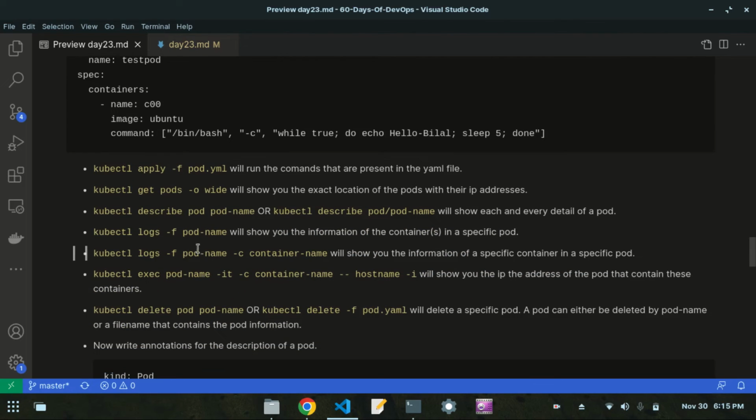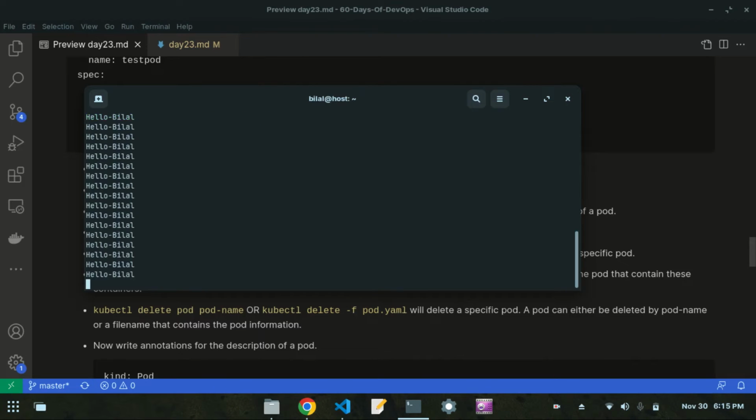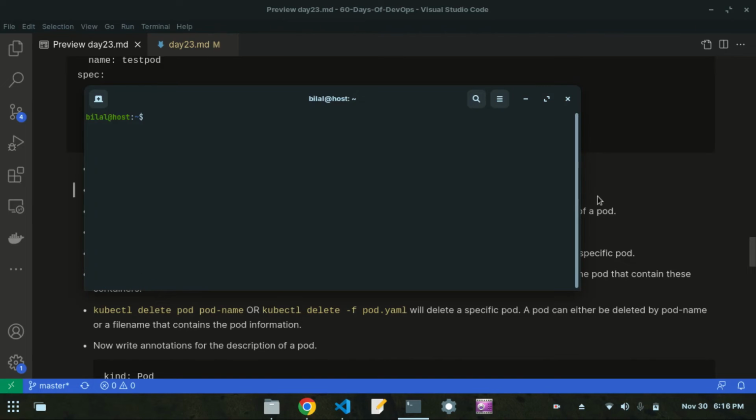But after that, if you want to show the information of the specific container, then you can mention the name of the container also. So the name of the container is C00, so I will mention it also. Let's paste this, and I will write C00, and the port name is the test port. As you can see, this is the same data that is shown to me here, but I have mentioned the port name also. Alright, so after every 5 seconds, this is giving me another hello Bilal. So this is how it will work.